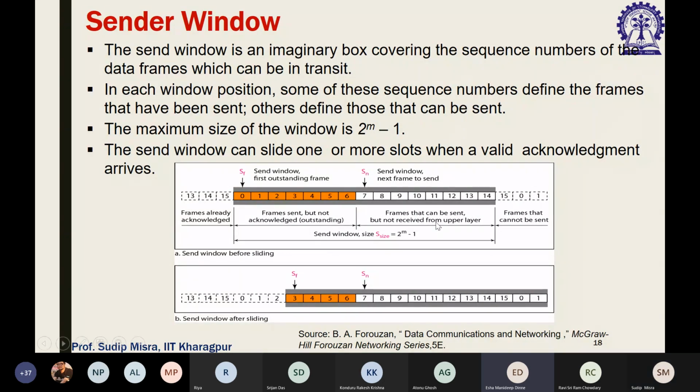And finally, these are the frames that cannot be sent at that point because of the window size that we have considered, which is 2 to the power m minus 1. So window size is 2 to the power m minus 1, not frame size, window size. Within this window, these are the frames which are already sent but not yet acknowledged, and these are the frames that are not yet sent. Not yet sent means that these have not been received from the upper layer yet.